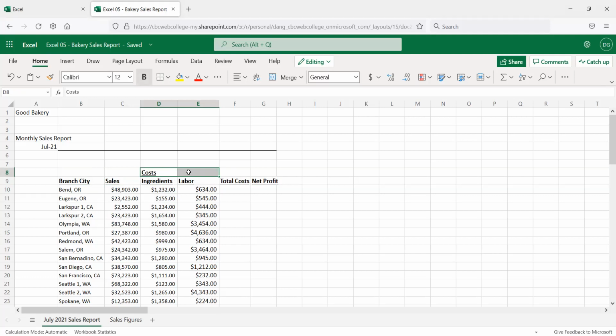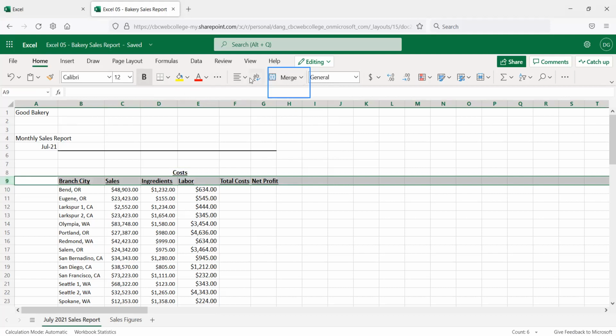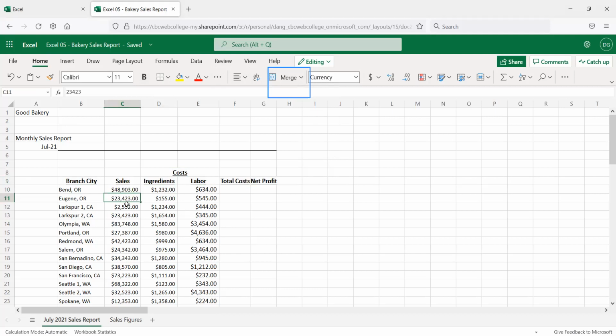So I want to center this heading over here, excuse me, between those two columns. To do that, we've got the good old merge and center. There it is. I click it. After I selected D and E, so D8 and E8, merge and center, and there it goes. I also, in row 9, want to center those labels horizontally. So I'm going to use the center text align. Okay.